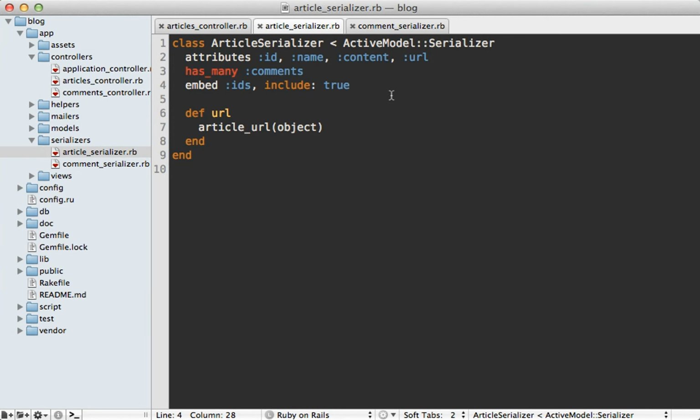Now, what if there are some attributes that we want to include conditionally? For example, let's say we want to add an edit URL, but only if the user is currently an admin. Well, we can't really do this through the attributes call here, but we can override the attributes method, and whatever hash is returned from here is going to be converted to the JSON output. So if we want to keep our current behavior, we can call super to grab the data hash, and then we can just return that, and then modify it however we want.